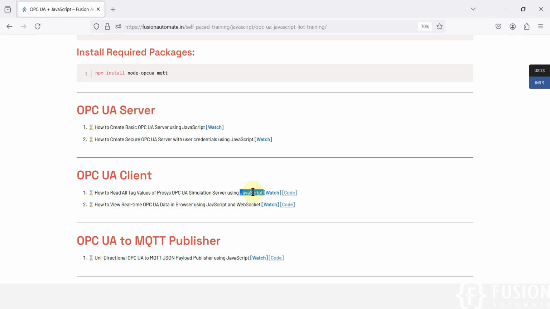Right now I have Prosys OPCUA simulation server running inside my system, so that's why I have used JavaScript with Prosys OPCUA simulation server to connect with it and to read the data from that OPCUA server. But if you have any other OPCUA server in your plant, then you can configure your JavaScript code to connect with that OPCUA server and to read the data. Okay, so this code is scalable.